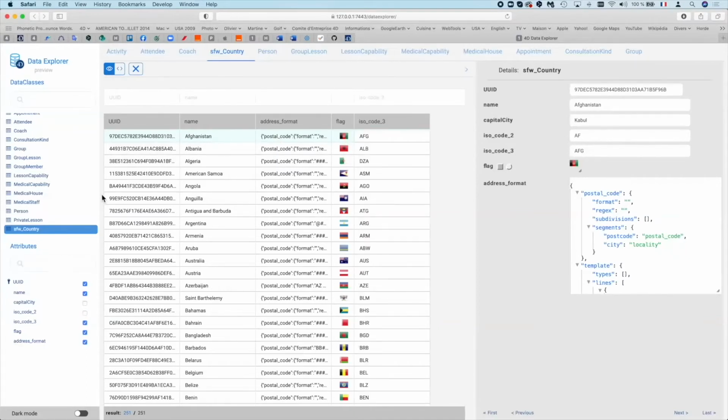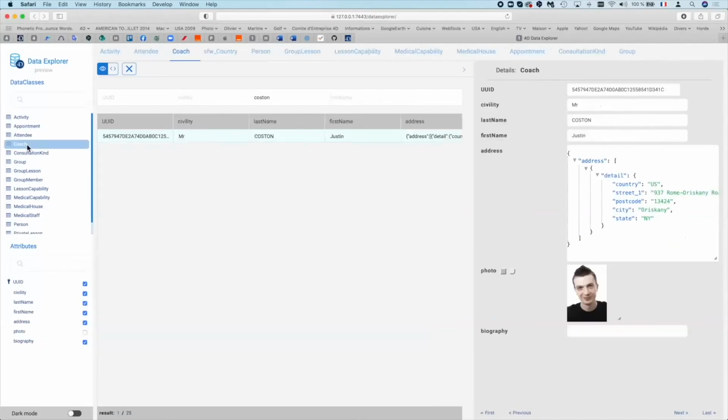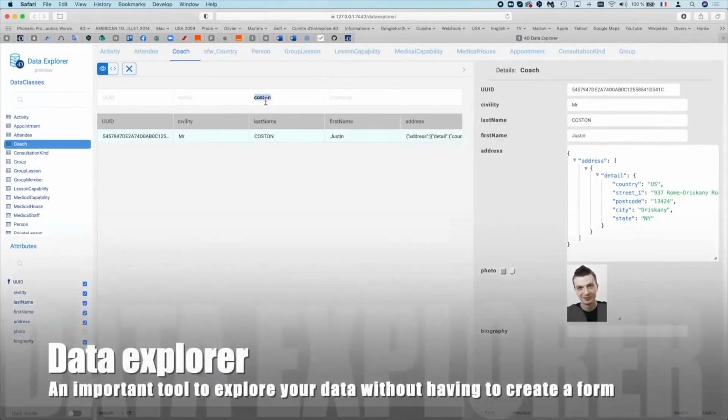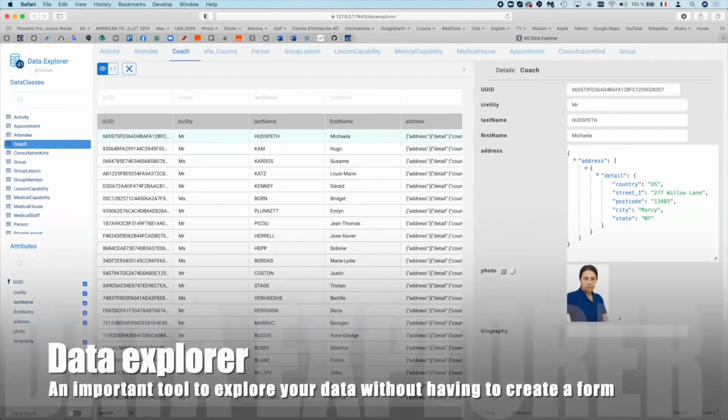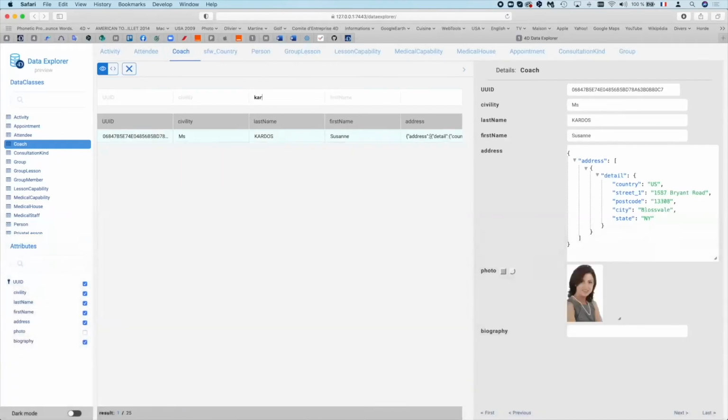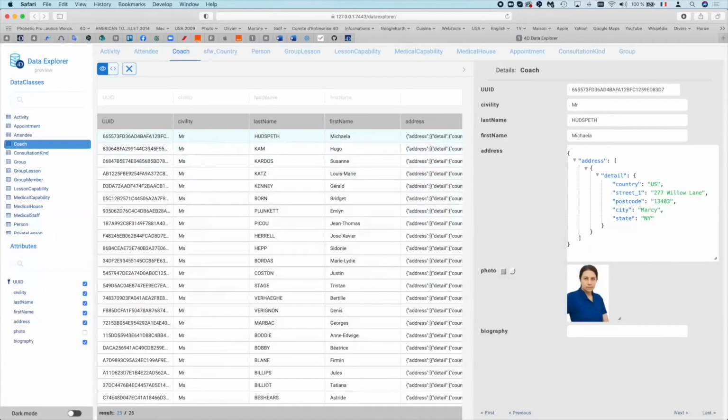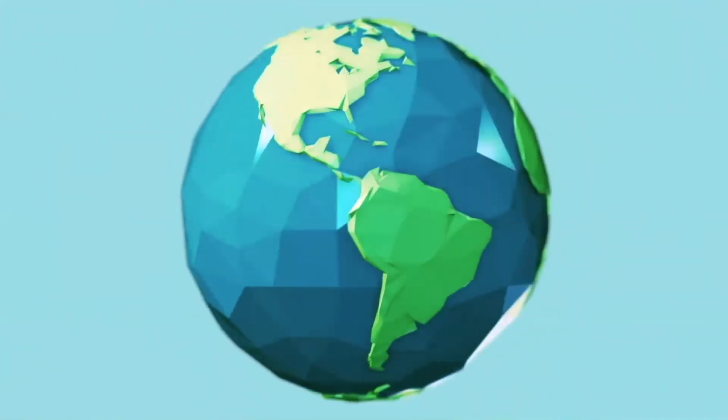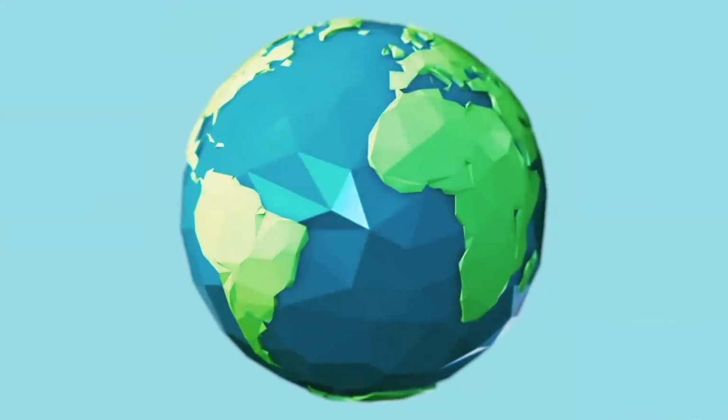Now let's have a look at the coach table. See, we are able to easily search in our data thanks to the built-in search boxes above. Now this is a very easy way to look at your data without having to write a single line of code.